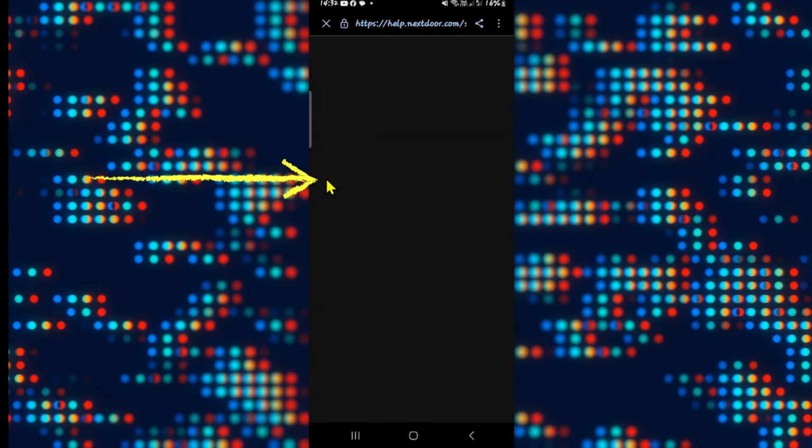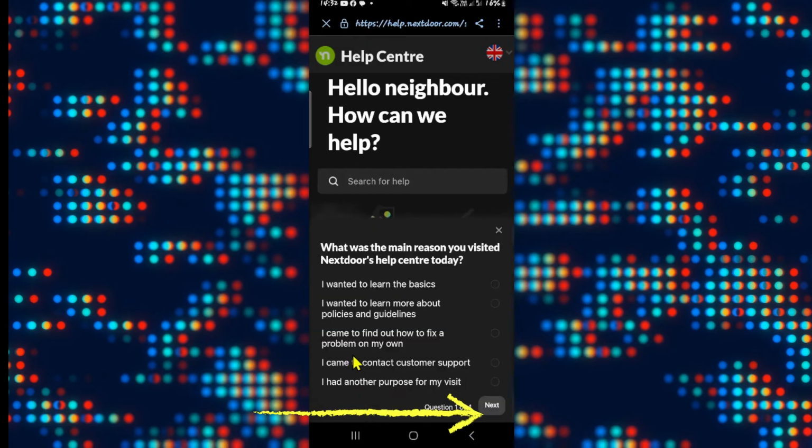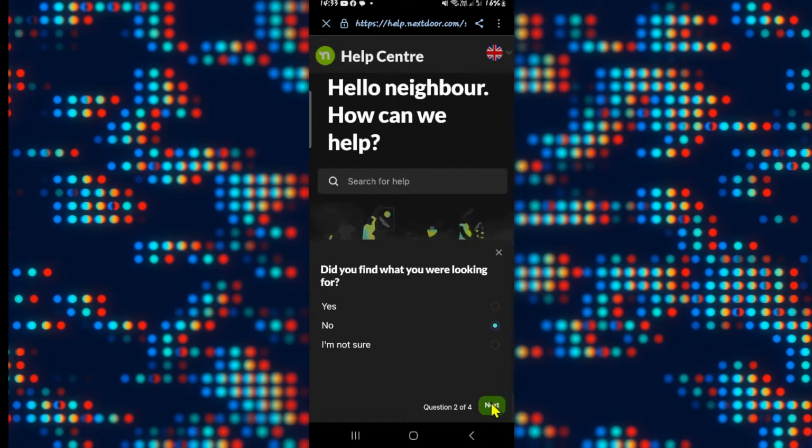When you tap on help from this page, by scrolling down, you will find the feedback section at the bottom right corner. Tap on the drop menu and then choose I came to contact customer support. Once you choose this option, you can tap on next and then proceed with answering the questions.